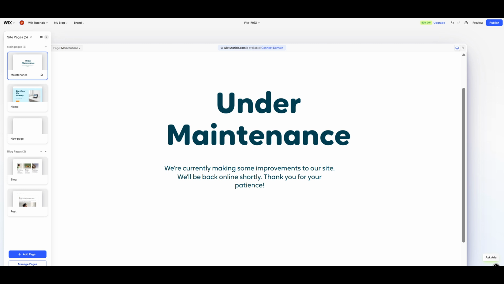And that's it. Once your maintenance page is set as the home page, your Wix site will display that message to anyone who visits until you're ready to switch things back.